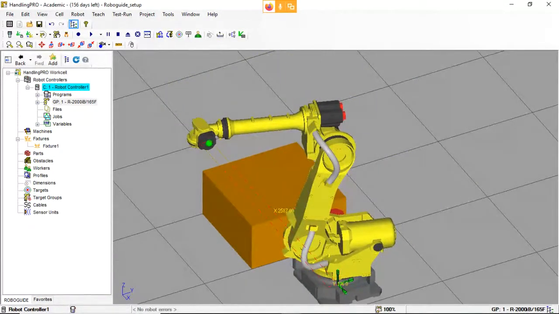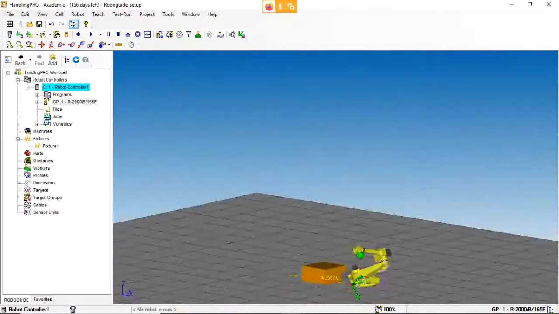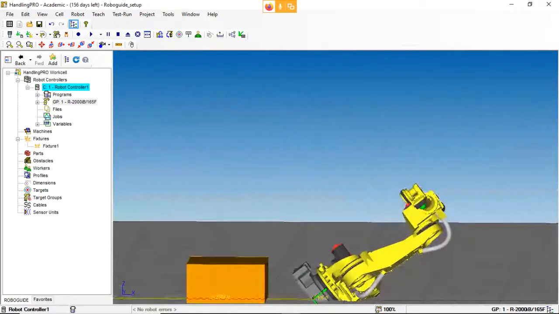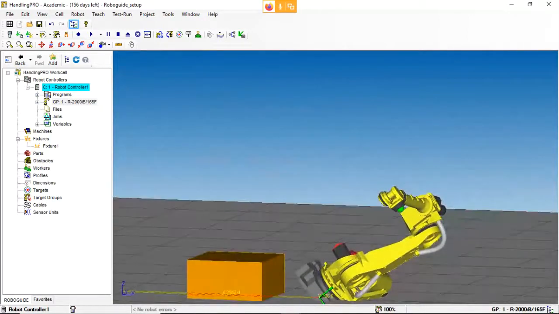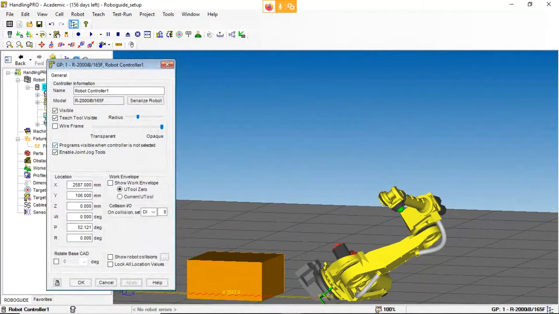I can spin it, and I can knock the robot on its side, halfway through the floor. So what you really need to do here is double click on the robot and you'll get the setup box for the robot, and then you want to set these values. Normally you want them to be 0, 0, 0, so that the robot is in the center of the work cell, perfectly flat.